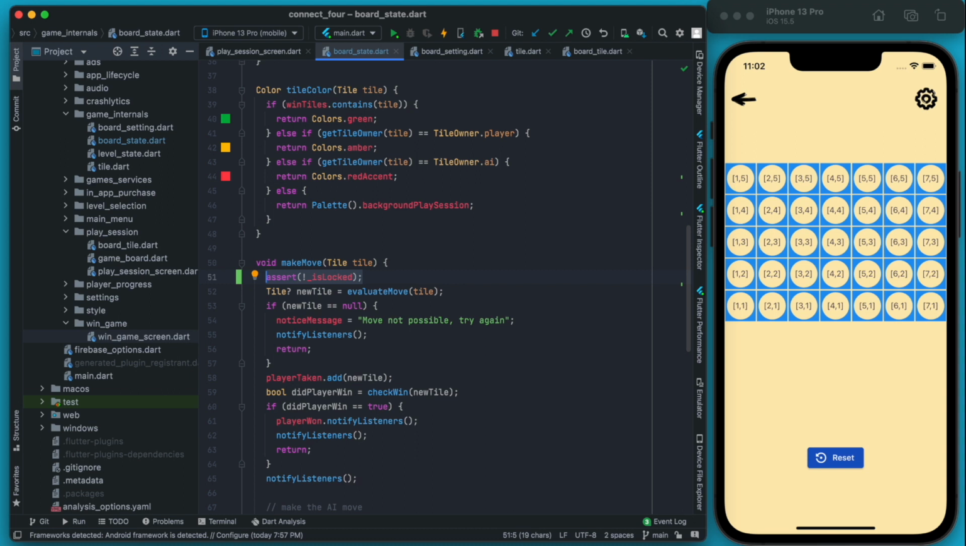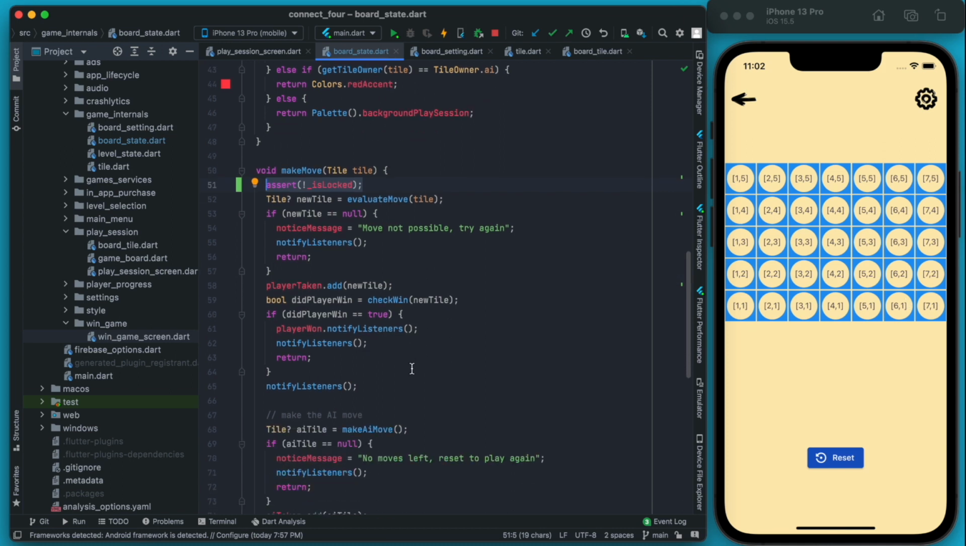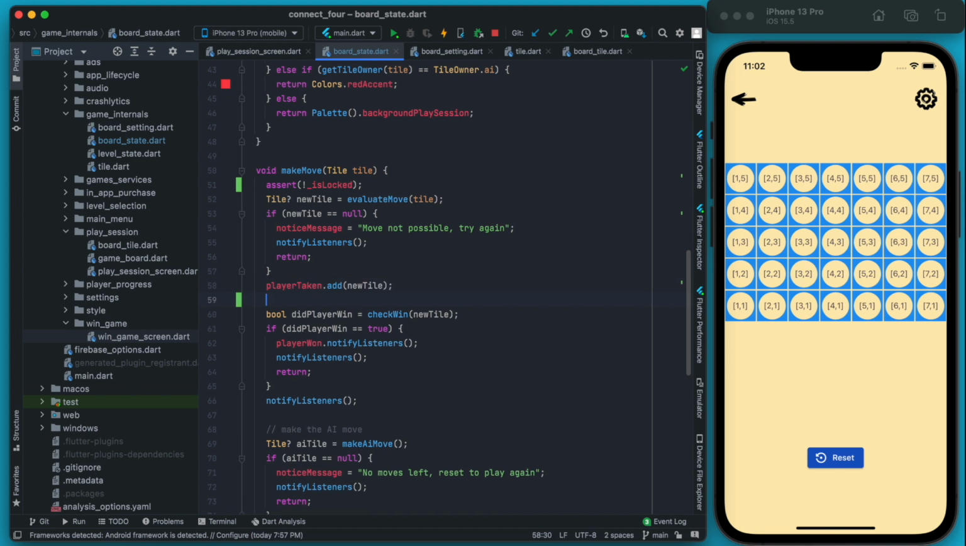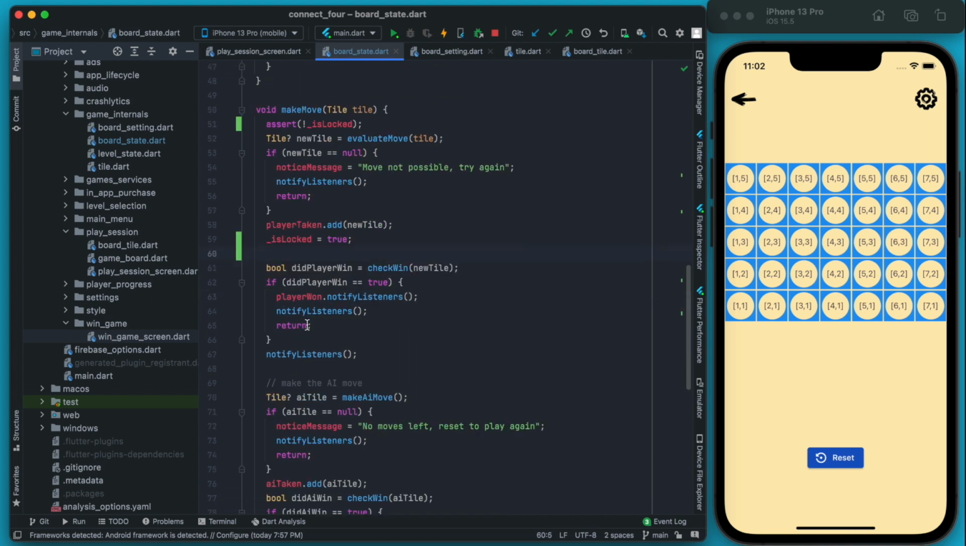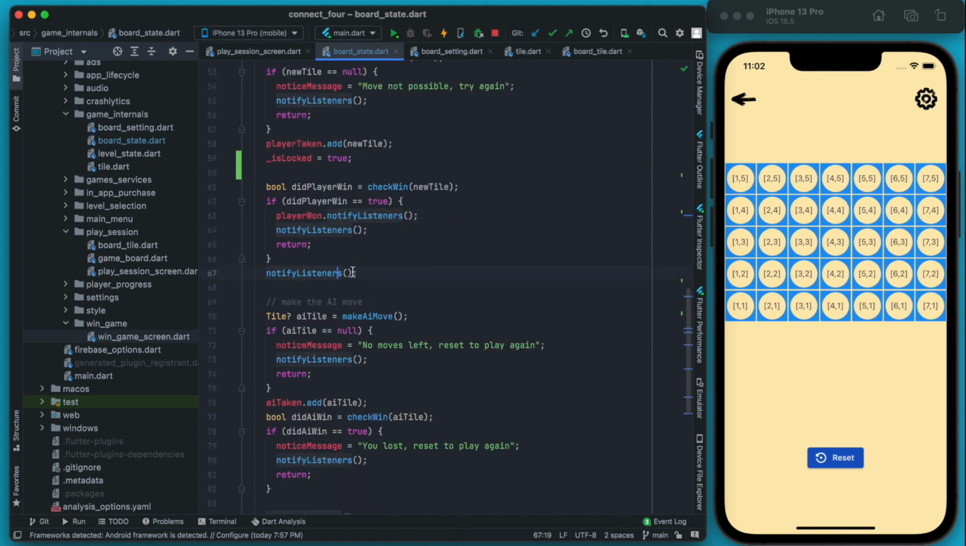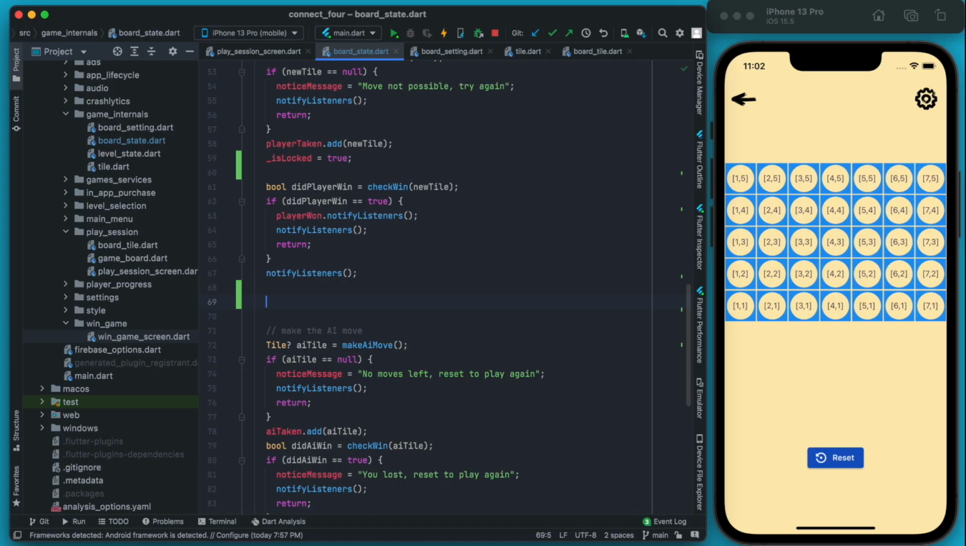So now we need to actually set isLocked to true at specific points in the game. After you take the player tile, so player tile is added, we're going to lock the board right here. Then we can check if the player won, and if they did, great, notify listeners, go to the end screen. If not, this is where we want to actually add the delay. This is where we want the delay in the AI's turn.